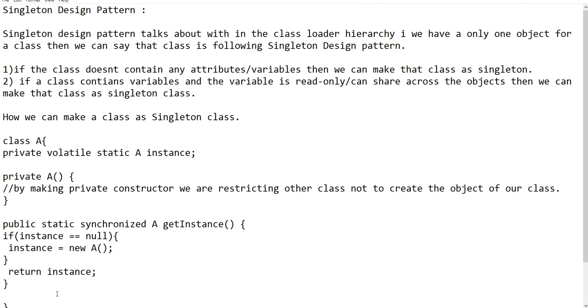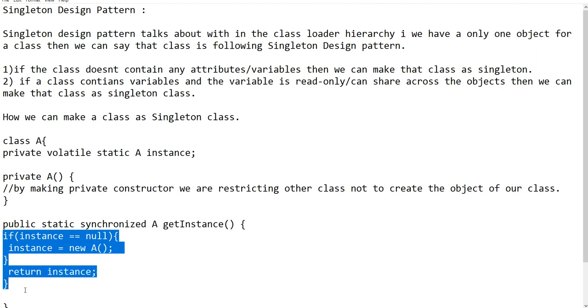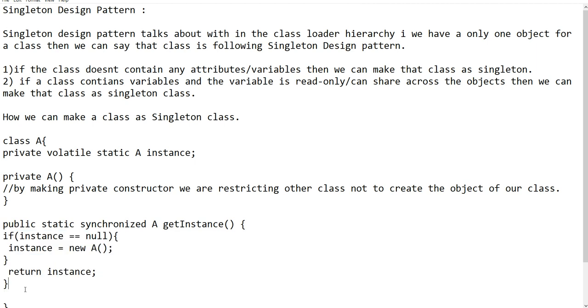What if I have 100 lines of code, or 100 methods to execute? What will happen? The time will be more, because it is not allowing us to execute multiple threads at a time. The synchronized keyword restricts us to execute only one thread at a time.